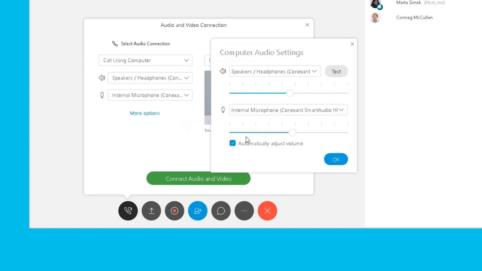If Automatically Adjust Volume is checked, your microphone volume will change based on how loudly you're speaking. Uncheck this setting to adjust the slider manually. Click OK once you're happy with your audio settings.